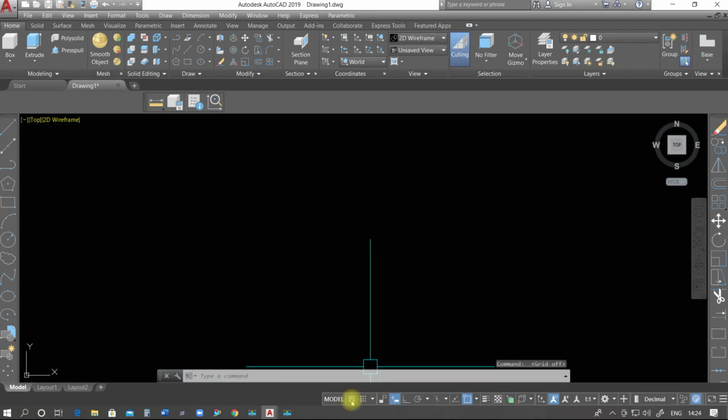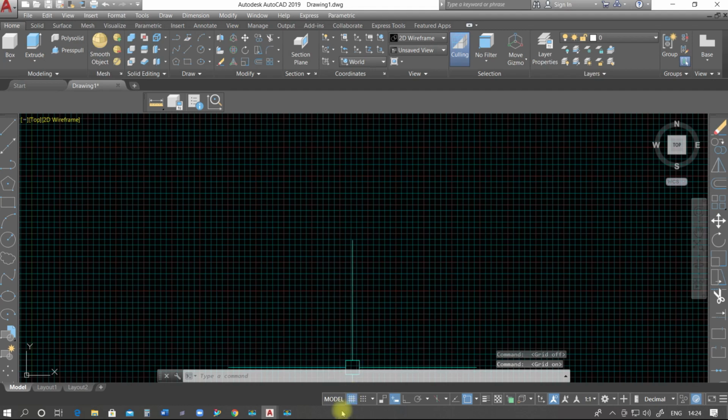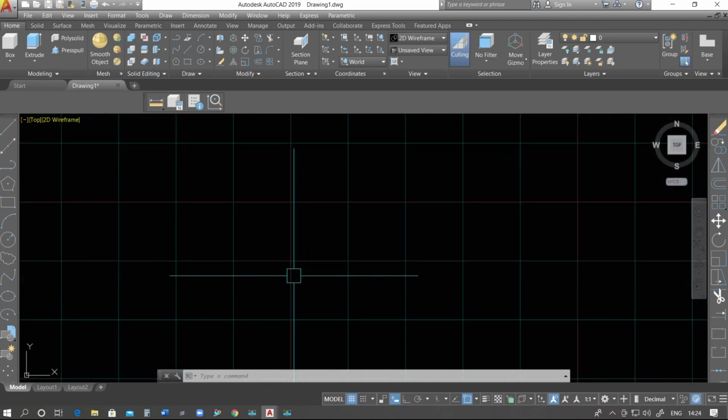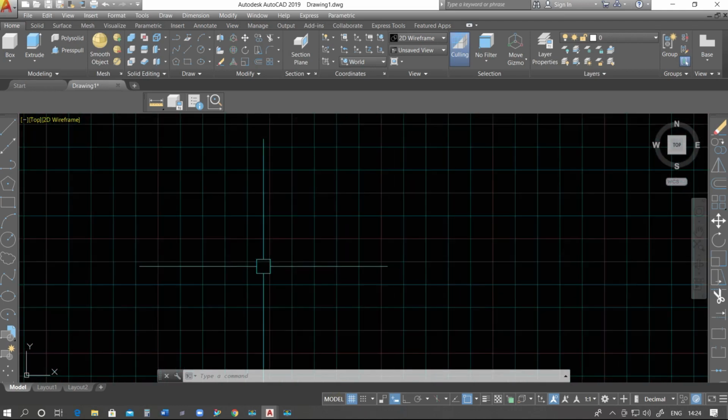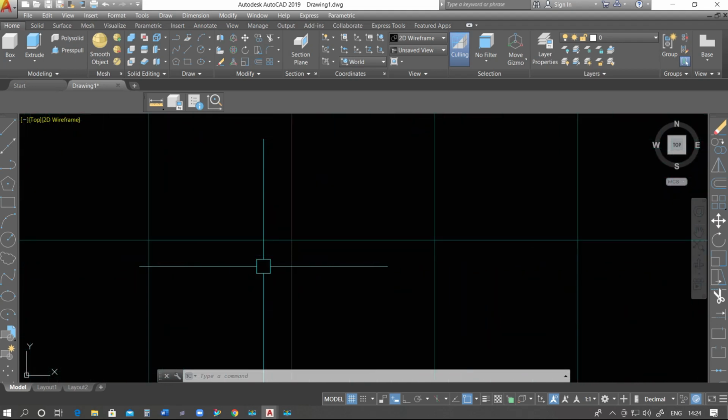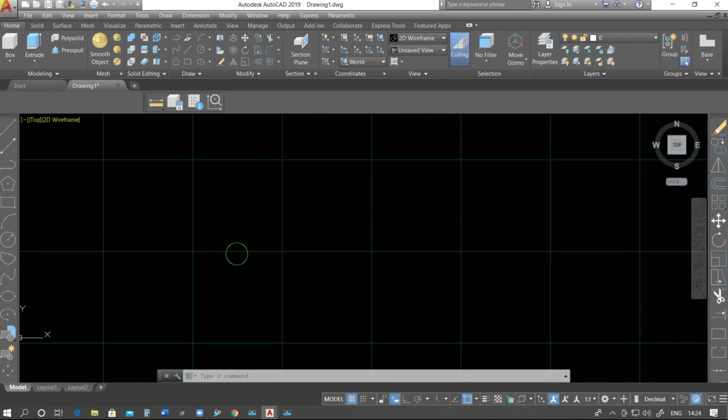So we can check or uncheck. Generally we use this grid to maintain more accuracy. So these are the combination of a number of horizontal lines as well as vertical lines with a specific gap. So this is grid. So we can use this one. Suppose I zoom in, okay, zoom out.